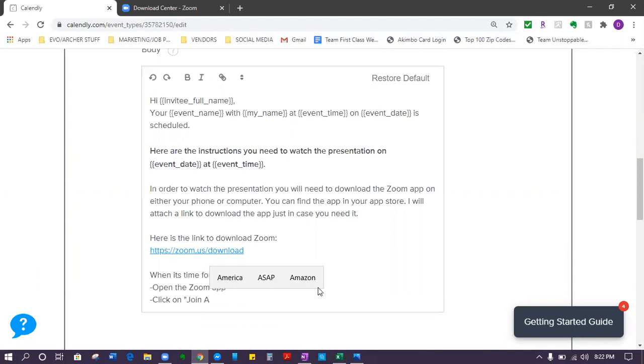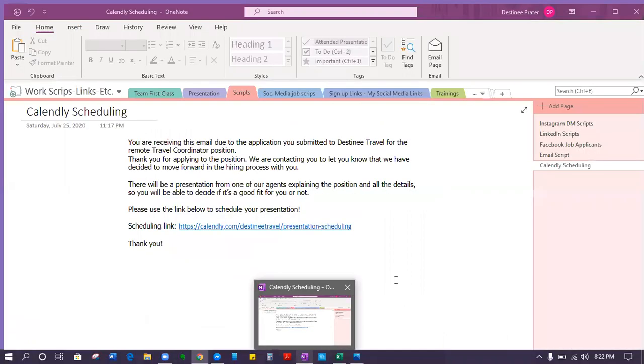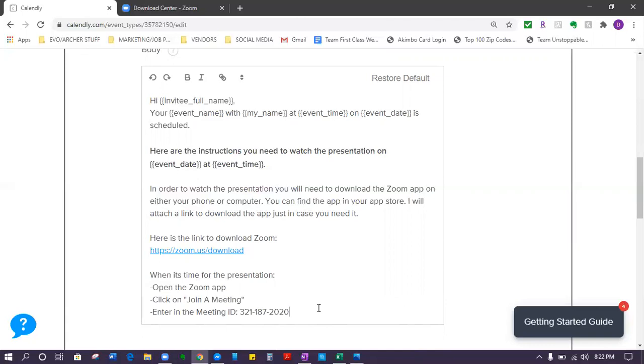So when it's time for the presentation, open the Zoom app, click on join a meeting. We all know this because we all use it. Some people don't though. Click on join a meeting, enter the meeting ID, and our meeting ID is 321-187-2020. That's the same for everybody. Remember, you don't have to put exactly what I'm putting, but roughly. And then I just let them know, just wait for the meeting to get started.